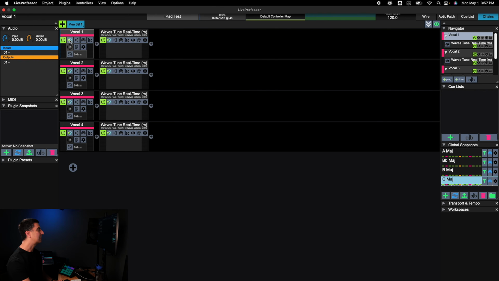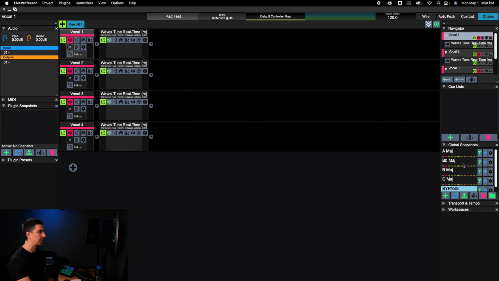So we're going to hit this bypass all on all of these, and now we're going to make a new global snapshot called bypass. This way, when we select this, all of these channels are going to bypass whatever plugins we have here. Doesn't matter what they are or what key they're in. It's going to be our safety in case somebody goes to a different key, or the key that we thought it was is not the key that we're actually singing in, or if somebody is being made worse by the tuning rather than better, we can just get rid of that altogether.